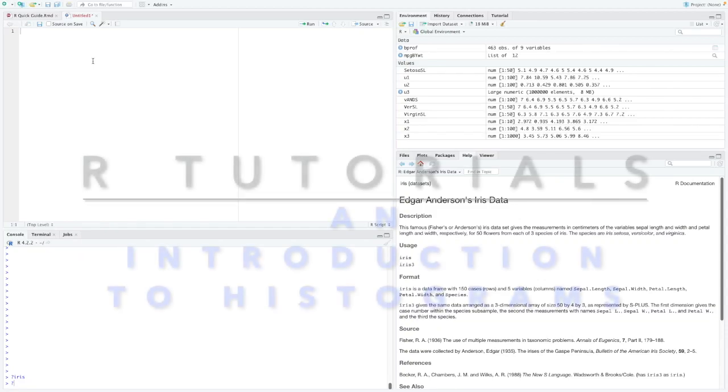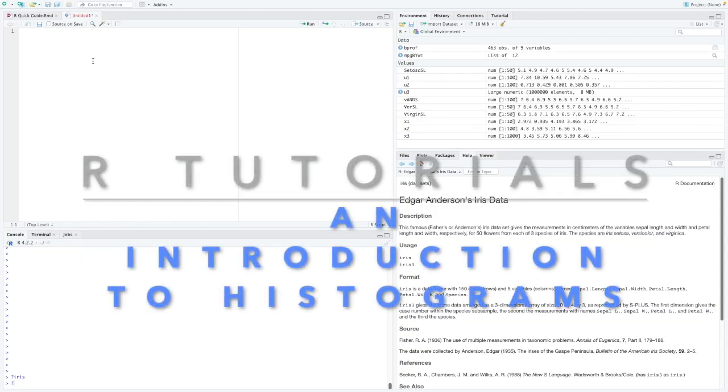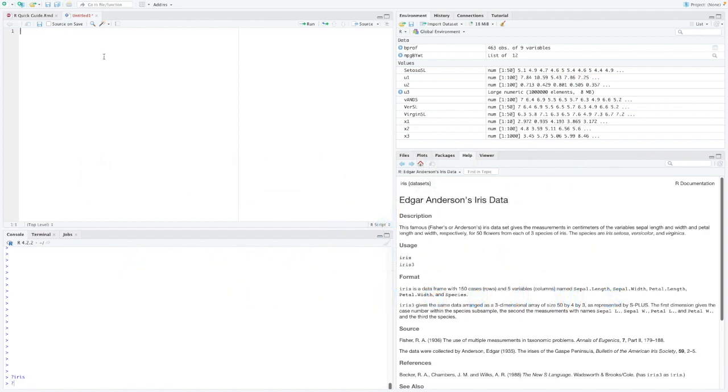To what I would consider a brief introduction to R, mostly focusing on histograms. So if you're just logging onto R for the first time, there's a lot of data sets that are built into R, but you need to load them. So if you type library(datasets), this will call all the data sets that are in R into your library.